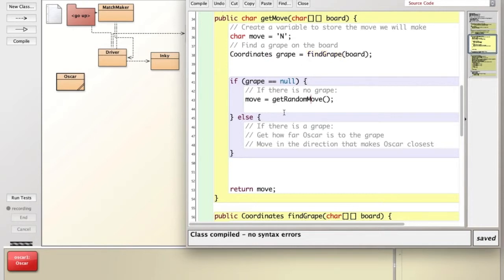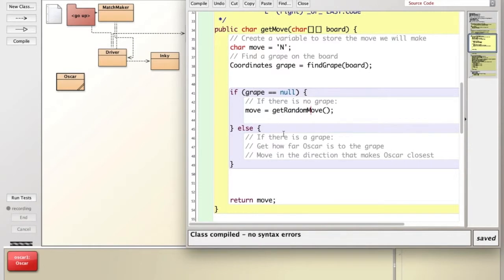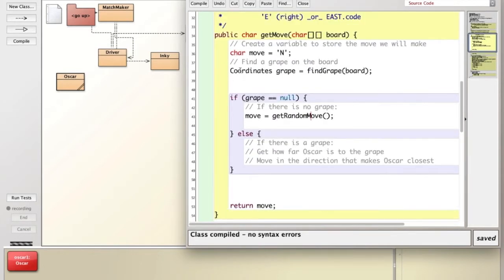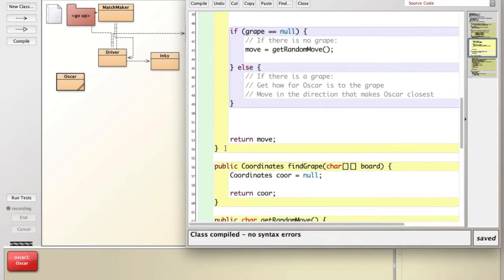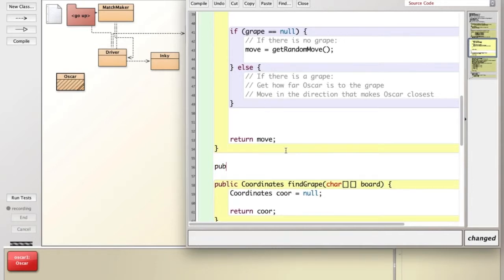I'm sort of leaving it to last, I guess, because it's the most interesting. But we know that if we've set up this coordinates thing that's going to hold our row and our column, well then we can just use that thing in terms of, get how far Oscar is to the grape, right? We can turn this into a method, even though it's really not a lot of work. It's driving home the point that, let's see, get how far Oscar is to the grape. Move in the direction that makes Oscar closest.